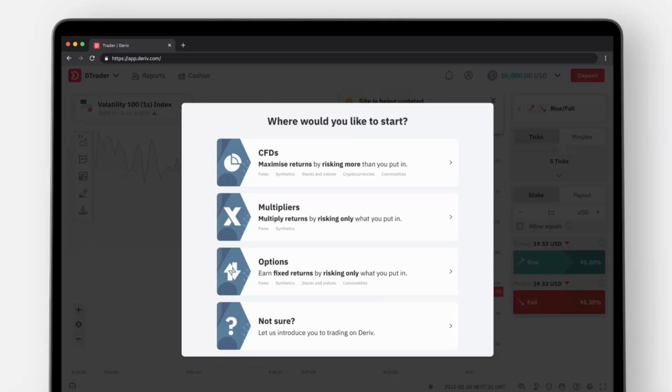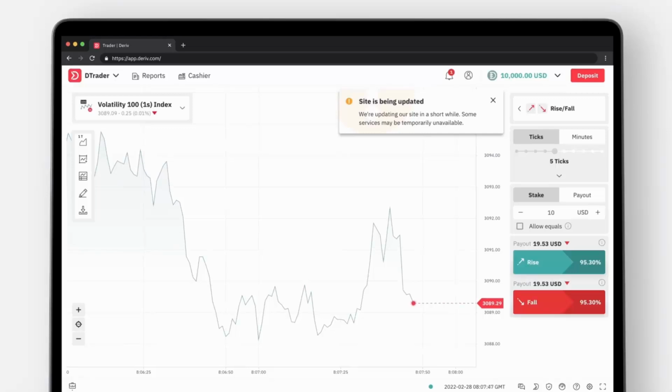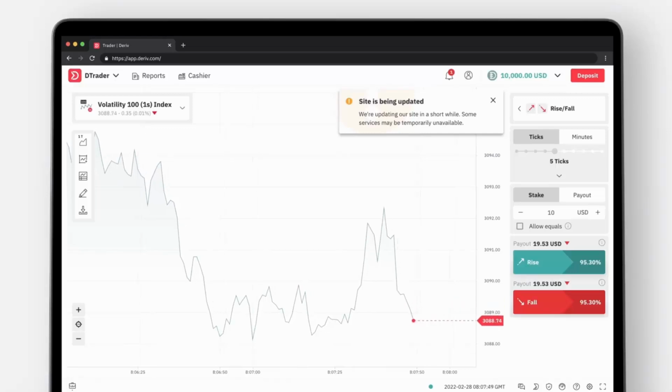You'll see a screen where you can choose your first trade type to start your Deriv journey. If you're not sure where to start, click Not Sure and you'll be taken to the Deriv platform where you can practice trading with your demo account.